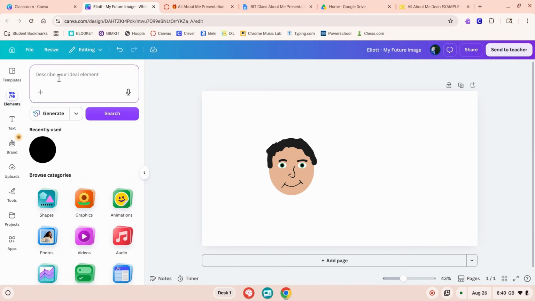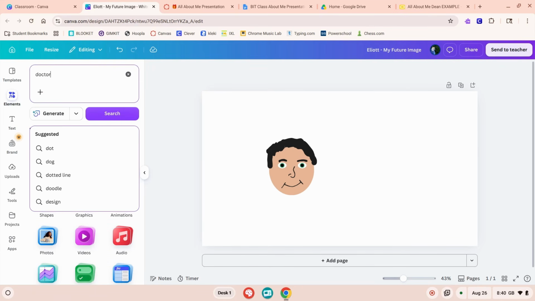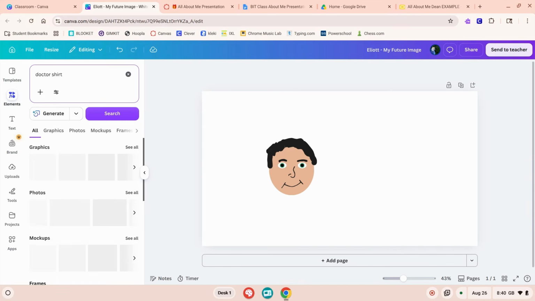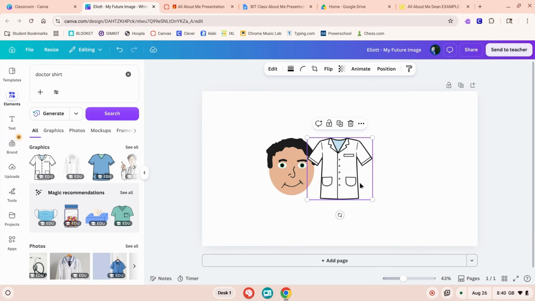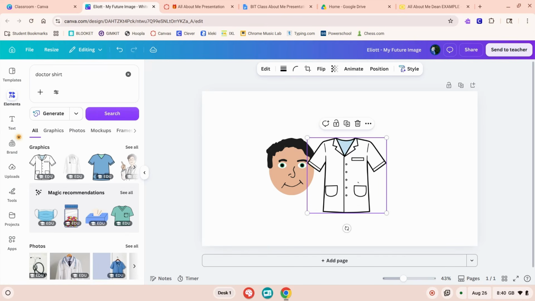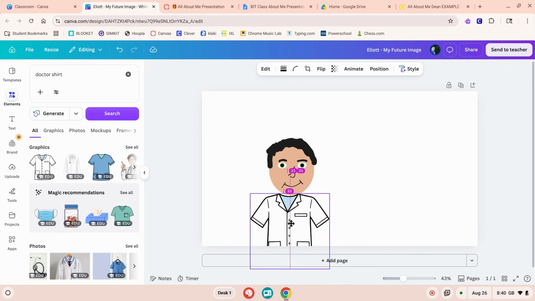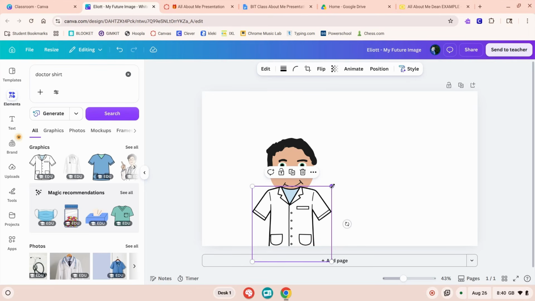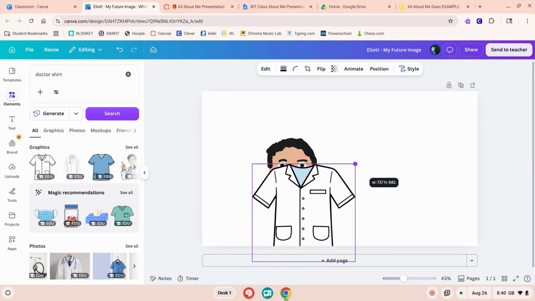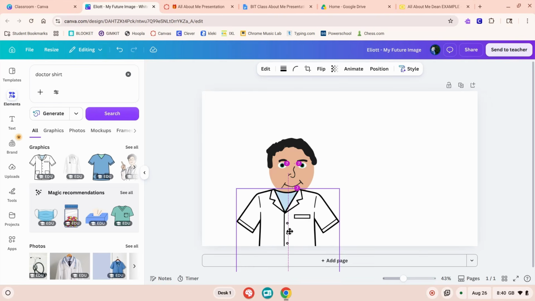And I'm gonna say like doctor shirt or something, and I'm gonna find one, right? And here's a doctor shirt, right? Boom. I can add that, and I can just put it like right behind my head. Now that looks weird, right? It needs to be a little bigger. His head's really big. But so what I can do, here's a trick, is put it like right here.